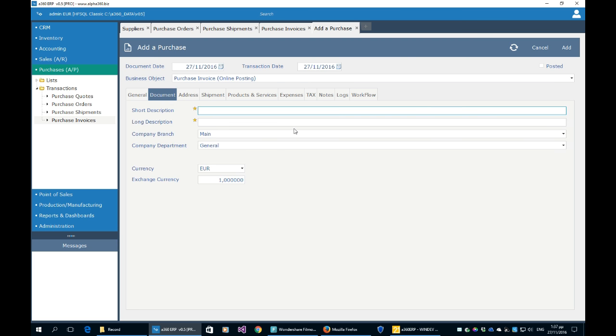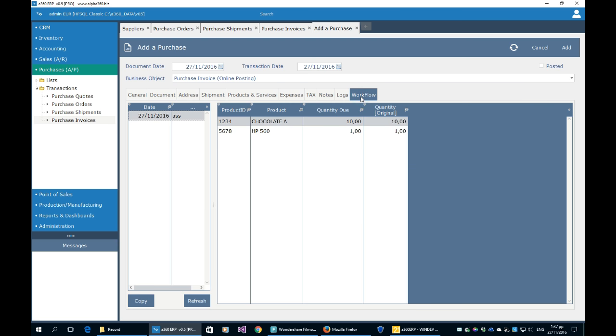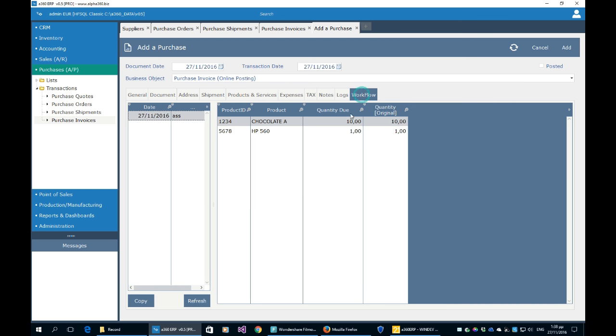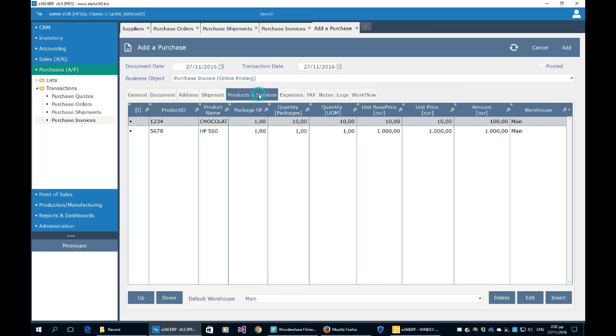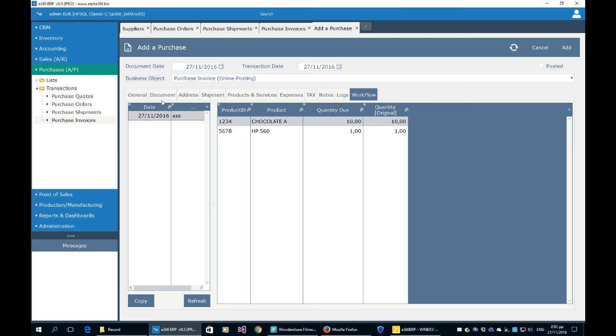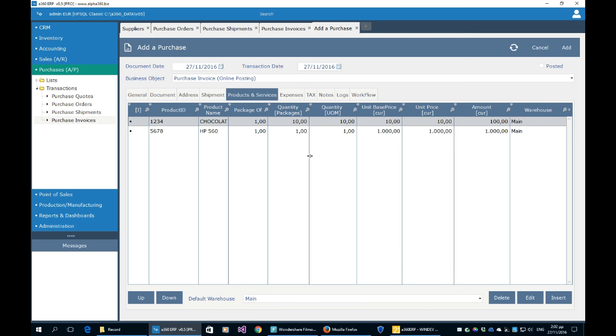Let me give a short description here. Let's go to the workflow. Let's do a refresh. Remember, we have already added these two products and services, and let's try to add it again. We try to do a copy, and let's see the product and services. Nothing has changed. The system knows that we have already used this workflow for this document, so it will not use it again.